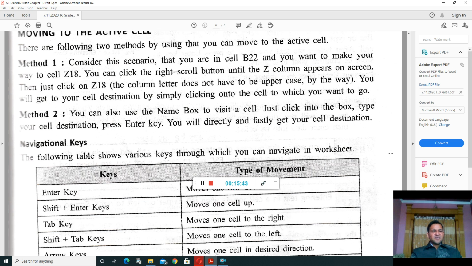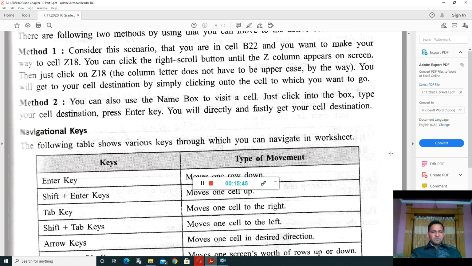Or, as the second method, you can use the Name Box to visit a cell. Just click into the box and type your cell destination. Press the Enter key, and you will get to your cell destination directly and quickly.